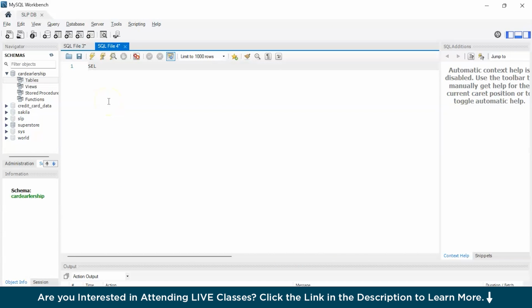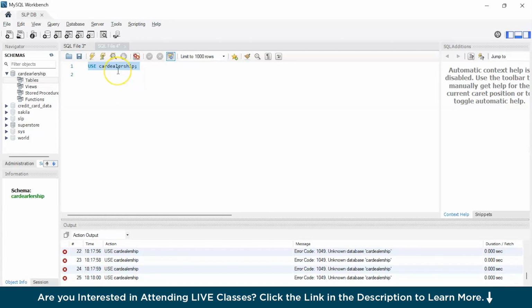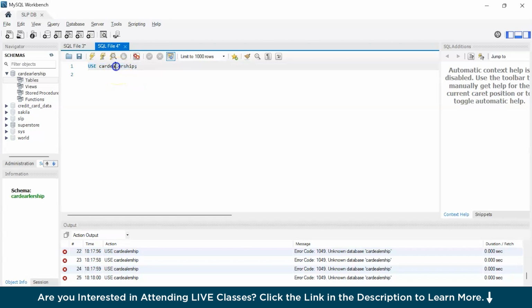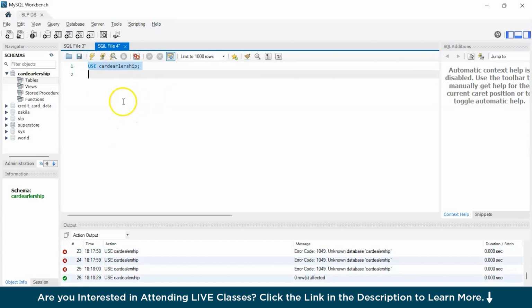Now let's run some basic queries. First we might have to use the dataset, right? So we want to use car dealership. Press enter, or you can use control enter. Okay, there was some spelling mistake. I think we have created the schema with a wrong spelling, but it's okay. All we have to do is just change the name over here, car. We have added an extra R there, but not a problem. So we are in the schema now.